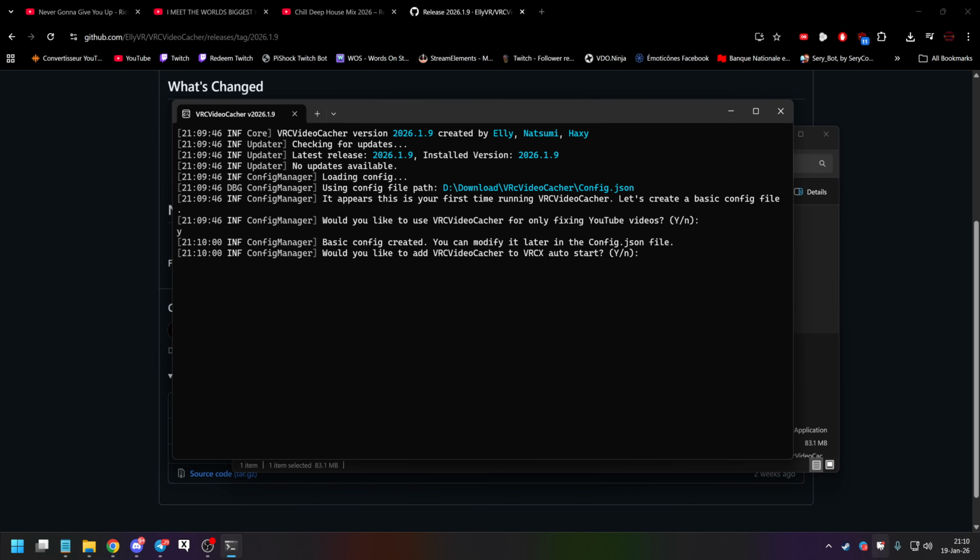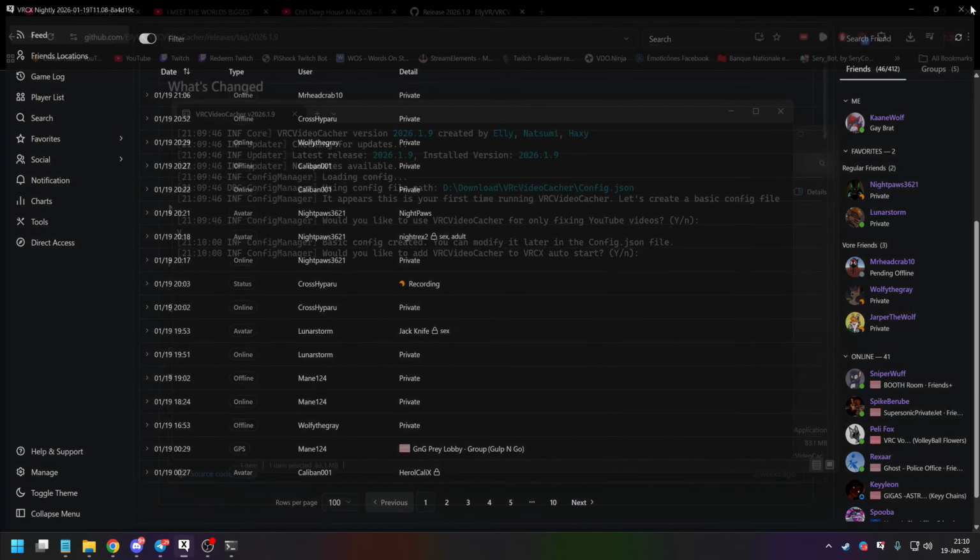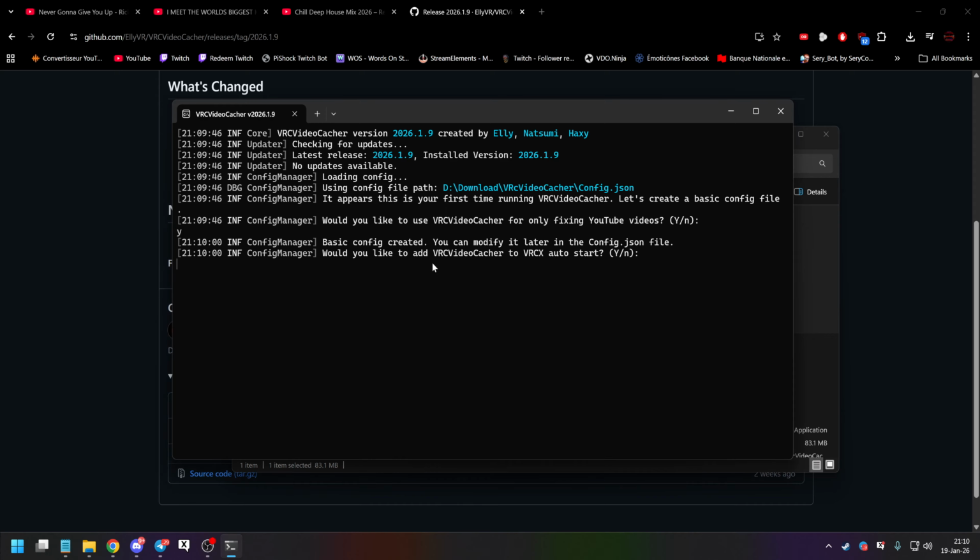If you don't have VRCX, I highly recommend this little tool. It's a very neat little tool. If you want to know more, have a read on it. It's on GitHub as well. It's very practical, and you definitely should get it. In my case, I want to have it auto start with VRChat using VRCX, so I'm going to click Y for yes and press enter again.